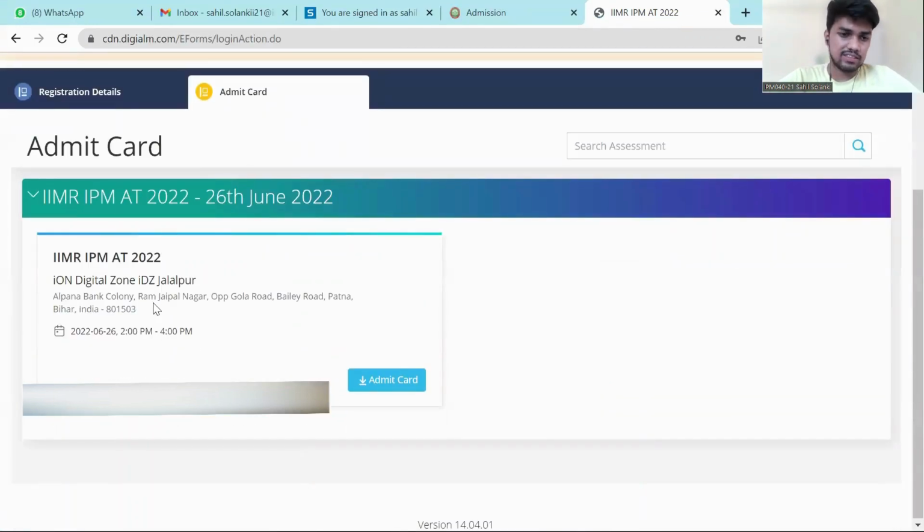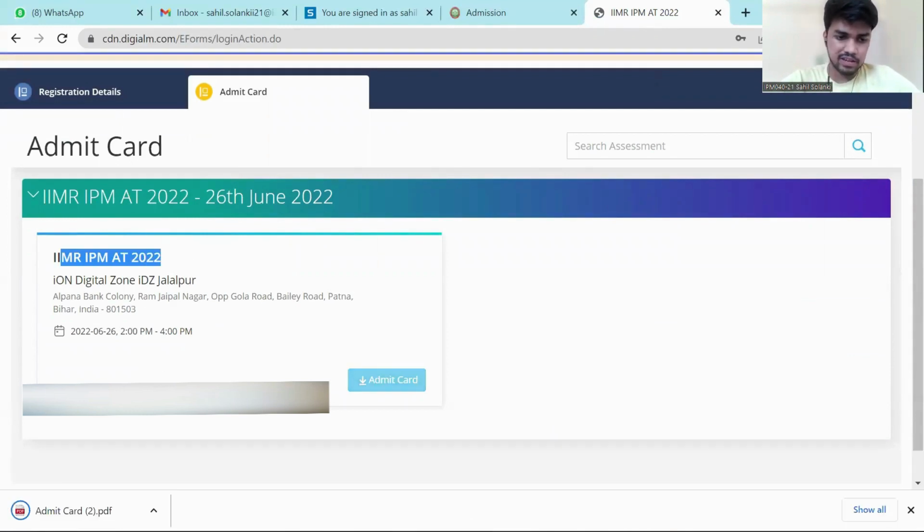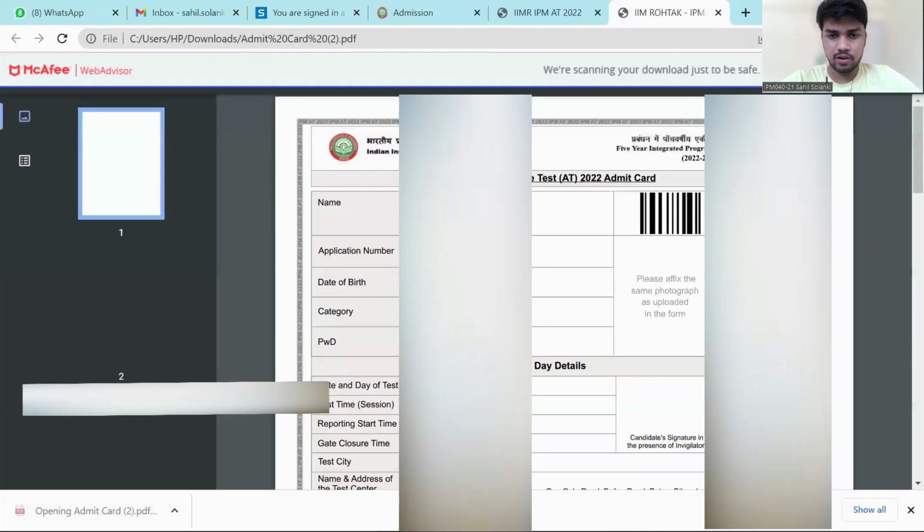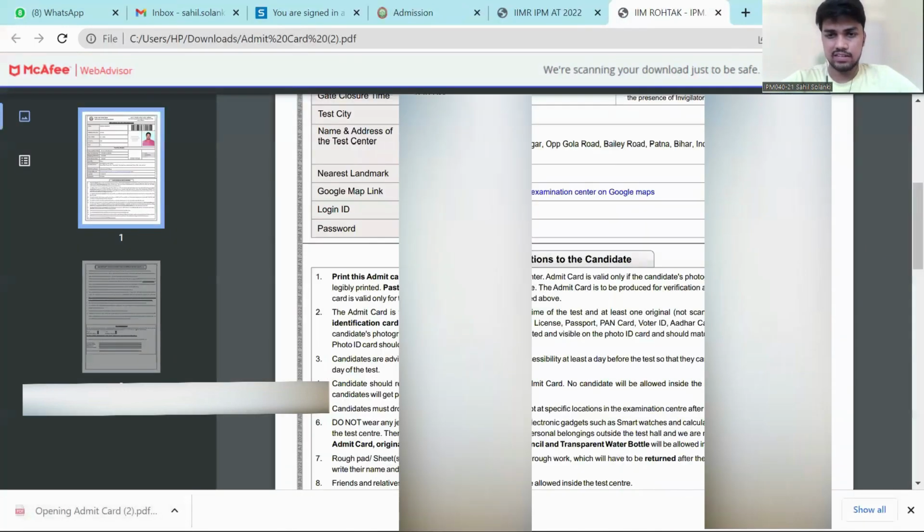After doing the login, you will get this admit card option here, and you can click on the admit card and you'll get your admit card here. You can download it directly from this arrow. So it will get downloaded here on your device, and here it is.